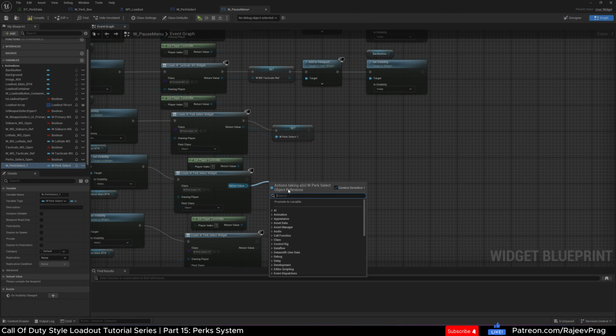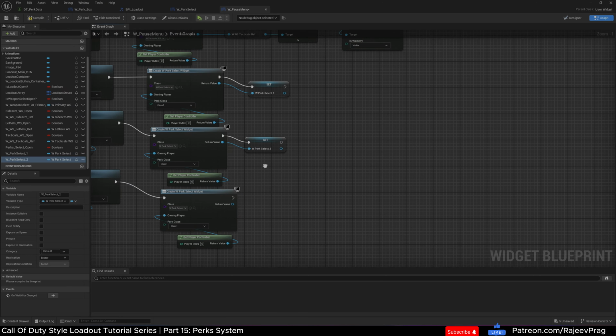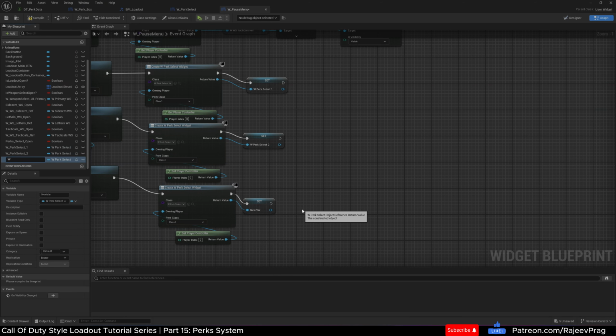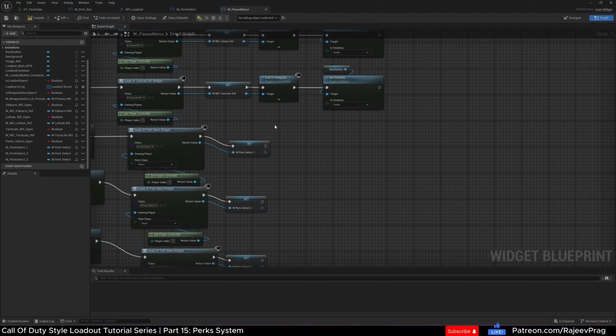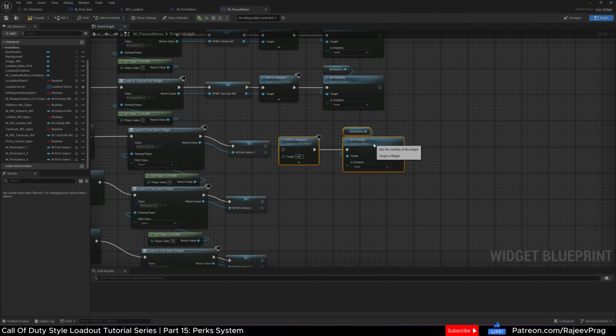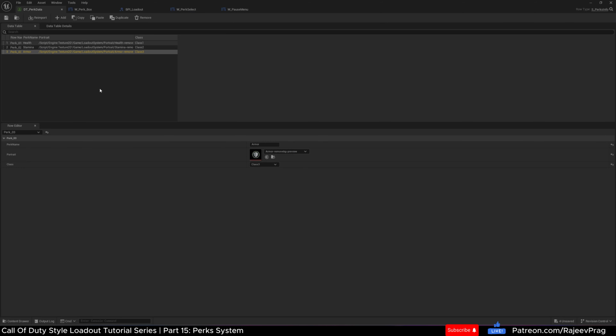And then this would be, again, promote to a variable, and this would be w_perk_select_2. Drag off of this, and then we're going to promote this to a variable as well, and we're going to name it w_perk_select_3. Now that we have our references, we can copy and paste this add to viewport and showing our back button. Connect this here and connect it here. Compile and save.